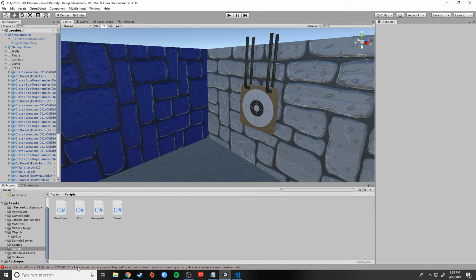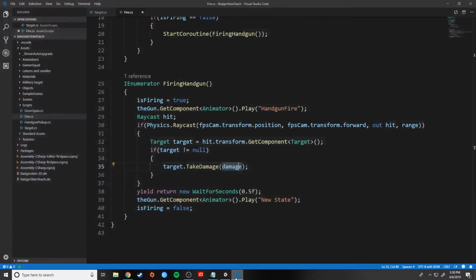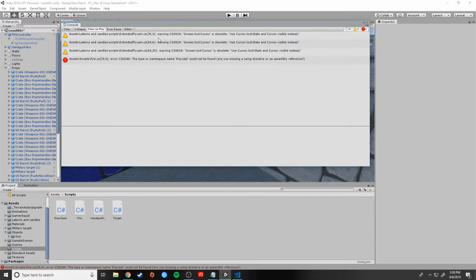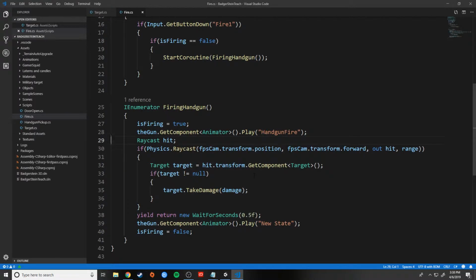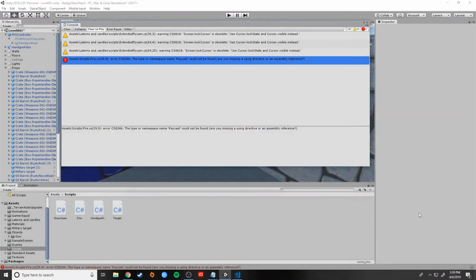All right, the type or namespace raycast cannot be found. Did I type that incorrectly? Let's double click on that so it takes us right to the thing here. Oh, it's RaycastHit. So RaycastHit and then lowercase hit. That's what it is. I forgot the hit part. And save. Okay, so now it should work.